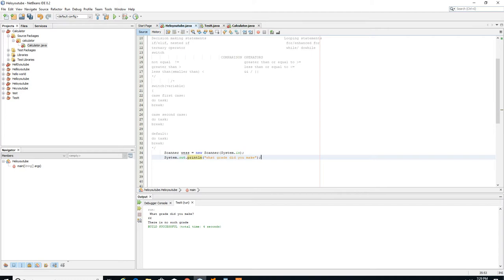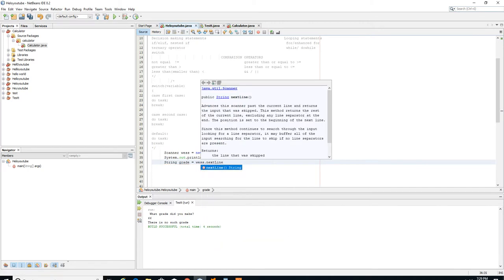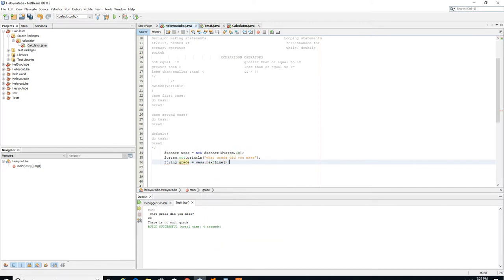So we're going to create and initialize a variable named grade, and we're going to initialize it with the user input in the form of a string. So we're going to do this. String grade is equal to wes.nextLine, and that is our string. Okay.